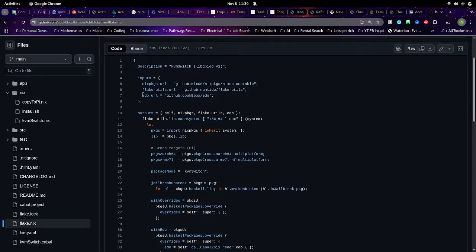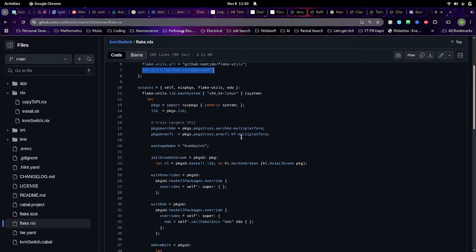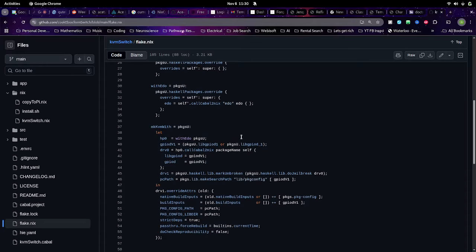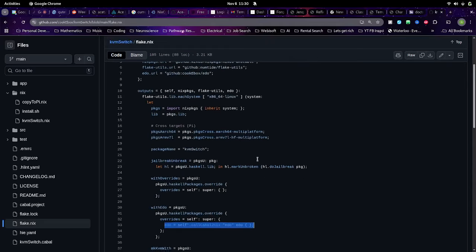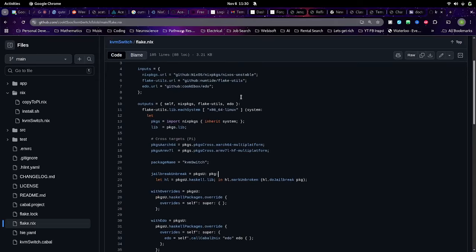Oh, interesting. Do I reference edu any further? Yeah, if you go down, you can see it overrides actually with edu. Here we go. Sorry, so there's a bit more stuff you have to do. But effectively that just makes it completely available in your project.